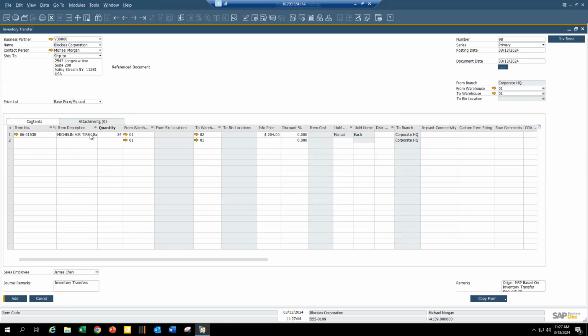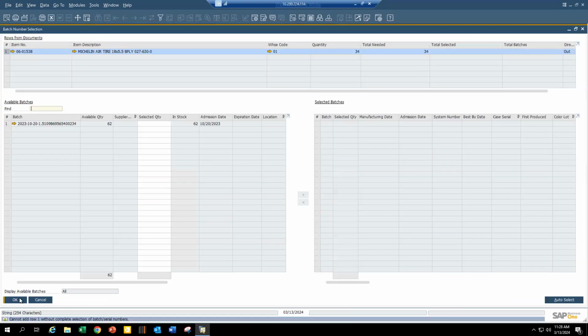And now you can see I didn't have to key this in. Somebody out on the warehouse saw that my Michelin Air tires needed to be moved from my main warehouse to my overflow warehouse, and so they put in a transfer request. Now, me as the operations manager, I can go ahead, review that transfer request, and then click add and actually execute that transfer request.